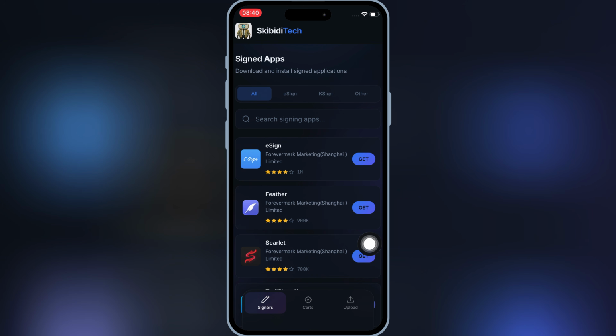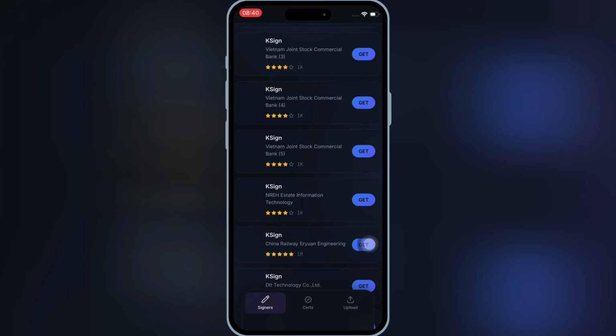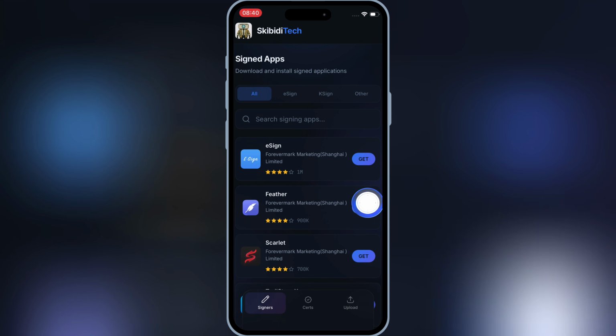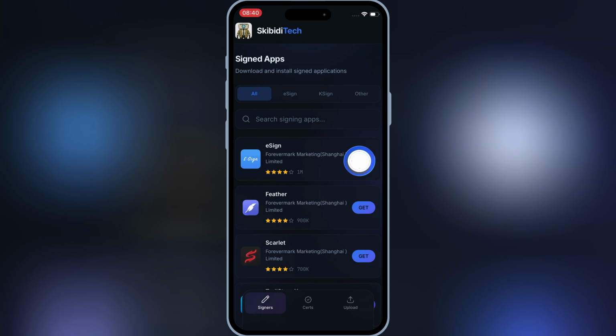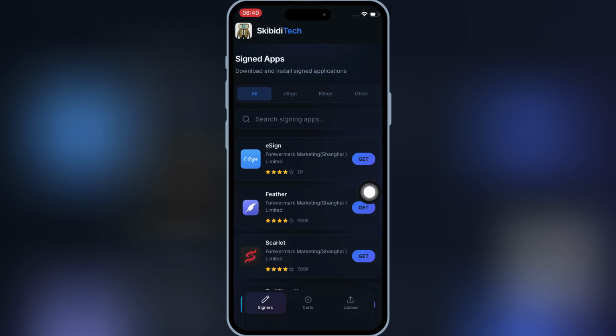Now you will see different ESign, Scarlet, Feather Signer links there. Simply hit Get on the first ESign link, and then hit Install to install ESign on your iPhone or iPad.